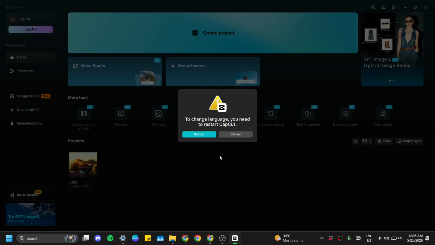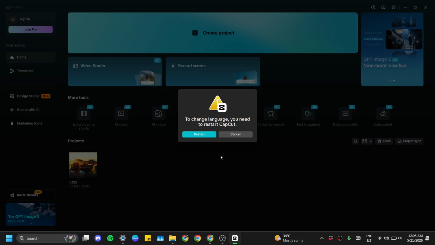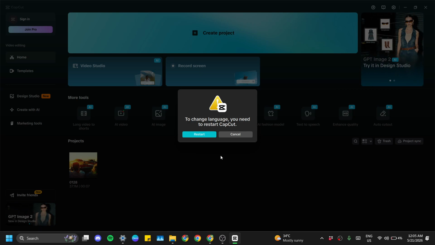Home screen, gear icon, first drop-down option for global settings, last tab on the right for language. Select English, hit Save, and confirm the restart. You'll see the interface update instantly on your desktop app. You're all set. Done.